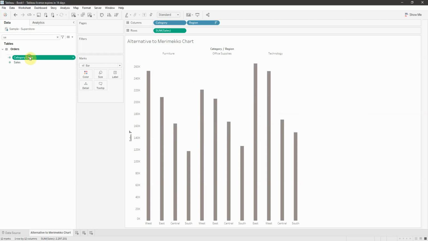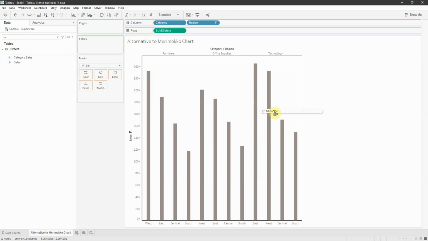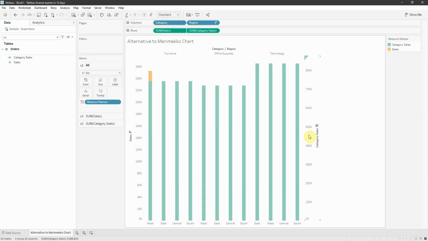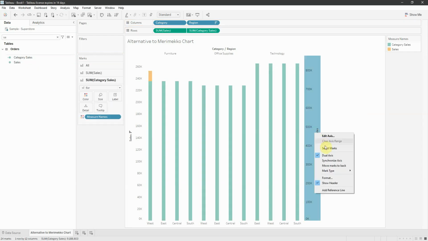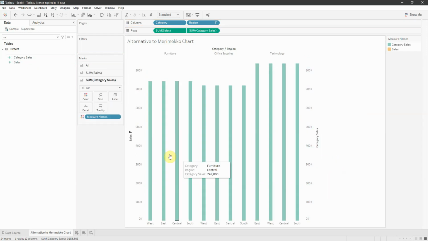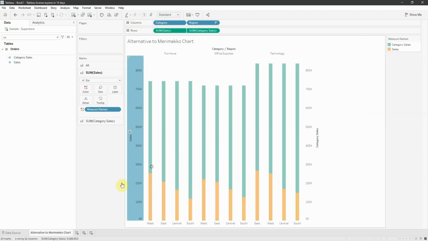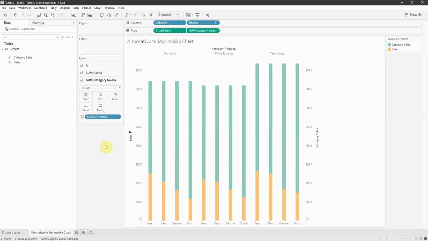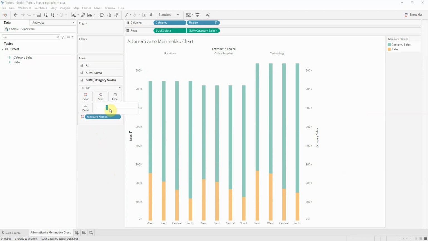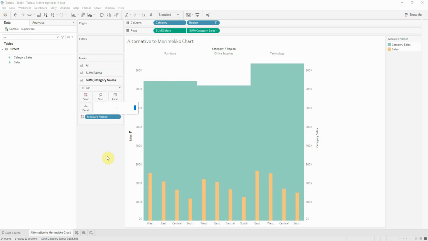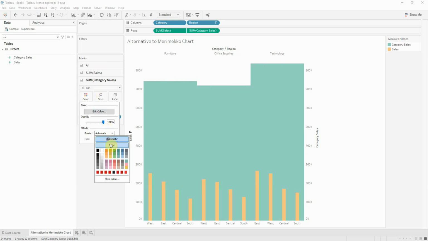So we are going to drag it on the side of our chart to make it dual axis. Now we are going to synchronize the axis and bring cells to the front. On the second axis, we are going to make the size as big as possible and turn off the border.